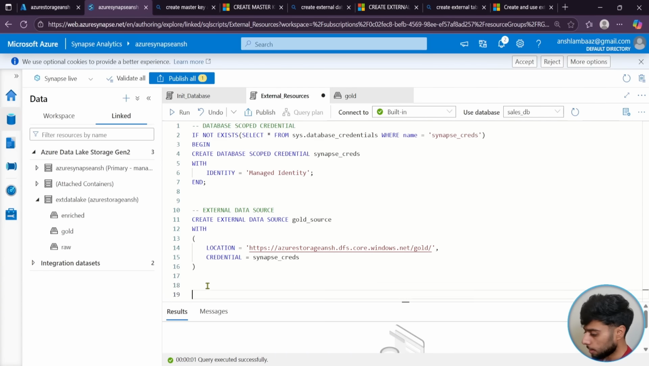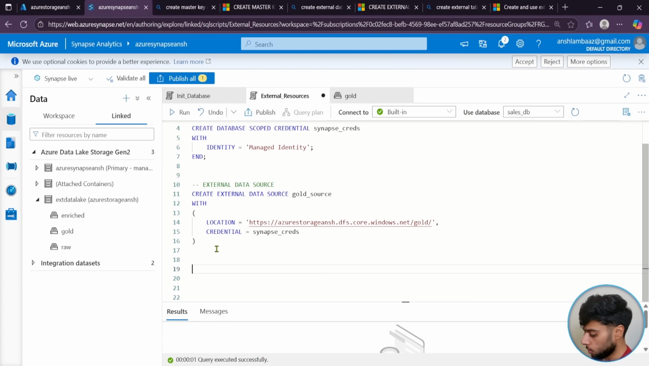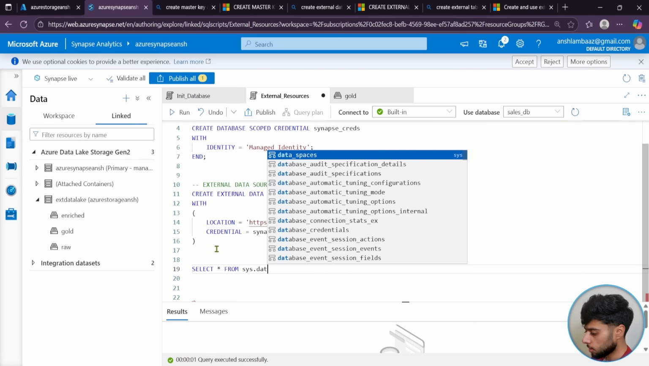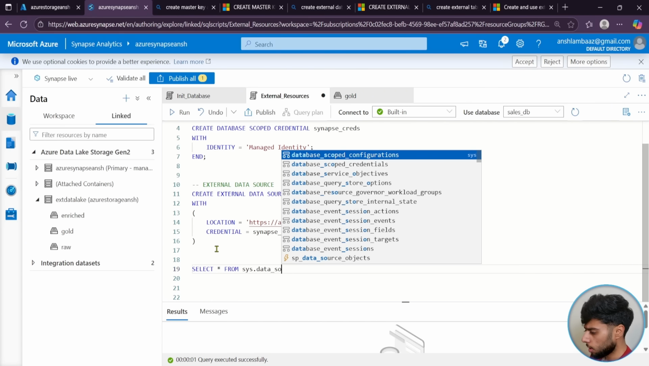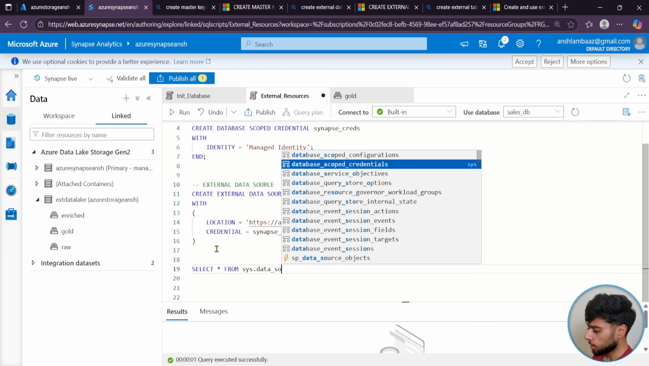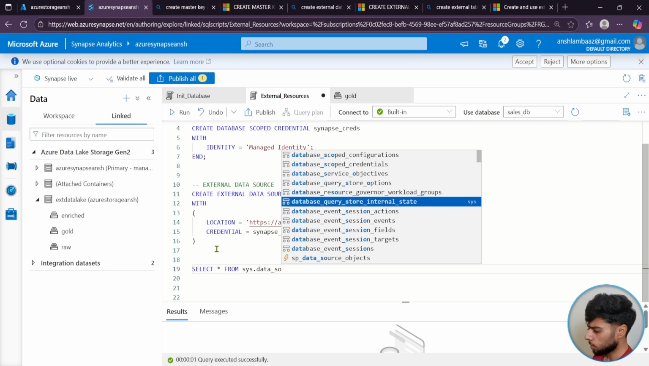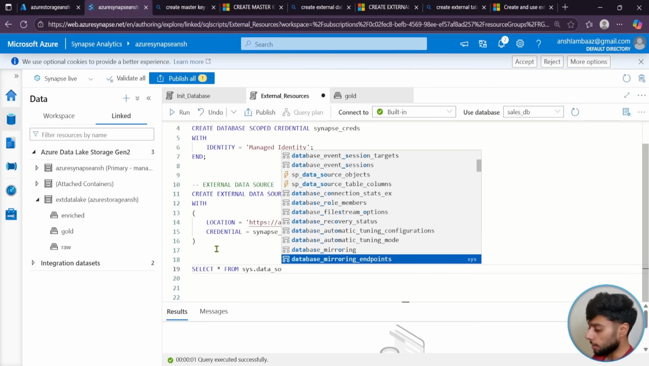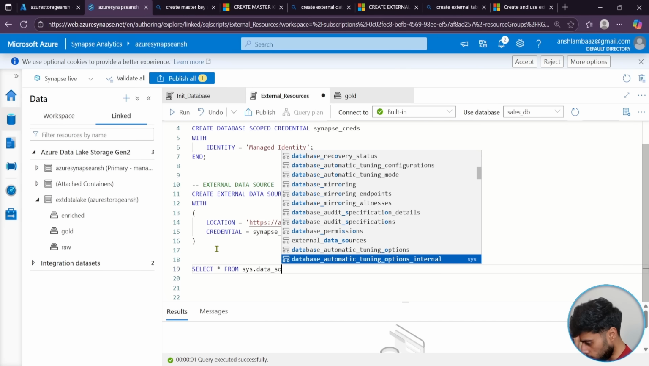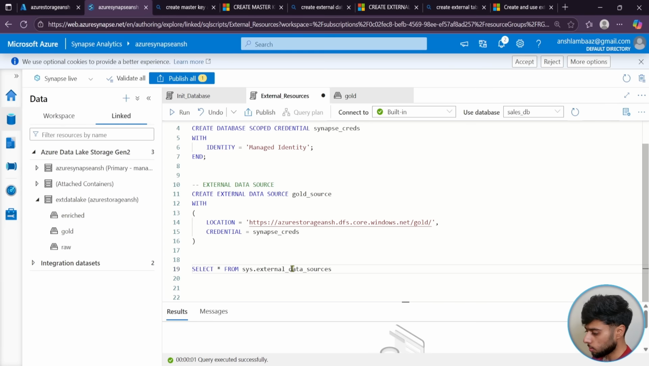Now let's make it reusable. So I can query how we can check if it has already existed or not. Select asterisk from sys dot data source, database or data sources, database scoped credentials, database scope, no. Basically it is not recommended, like it is not mandatory, but I just want you to learn. So basically this is the thing, sys.external_data_sources.